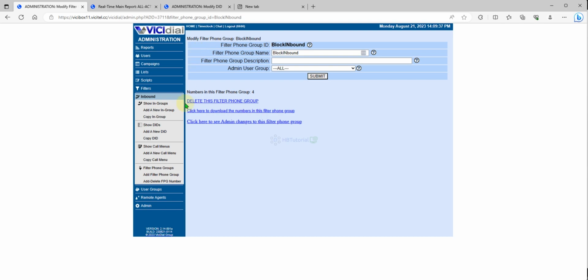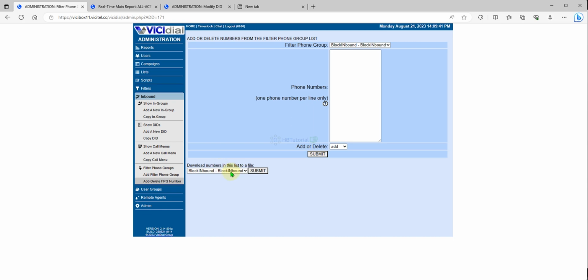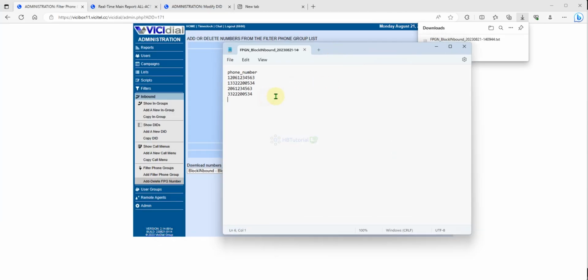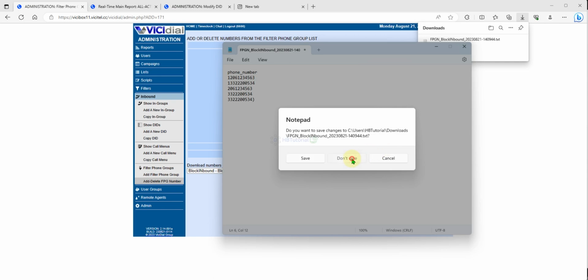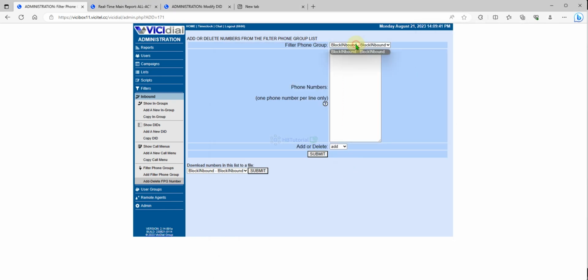Add and delete the FPG. Let me submit this one. We have a file. As you can see, we have our number over here. Yeah, it's there. And then we need to go to the DID again.